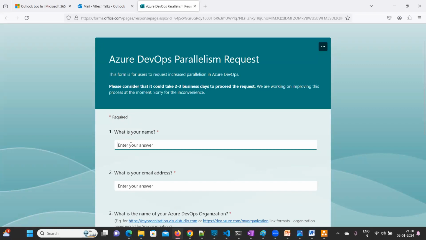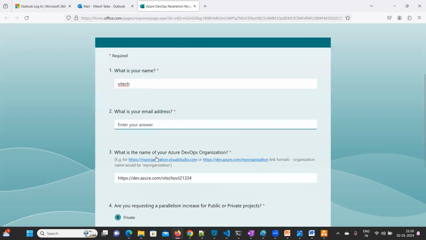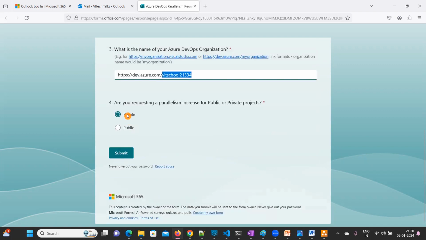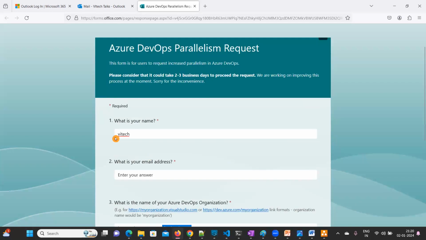You have to provide your name here, then your email address. Then you have to provide your Azure portal name as well as your organization name here. Then you have to click on private and submit. As soon as you submit, it will take 2 to 3 business days, or sometimes 1 business day. They are going to give us access so that we can create the pipeline and deploy our application into CloudHub via Azure pipeline.